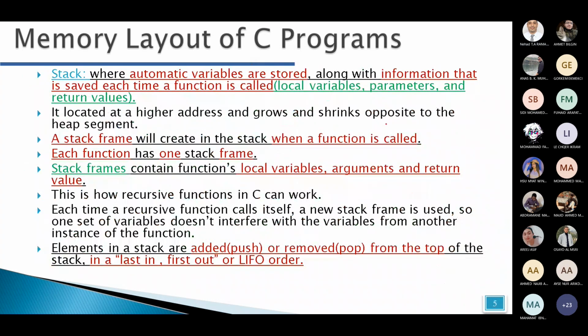Okay, stack. A stack will have any automatic variable. What's an automatic variable? Variables that are allocated and deallocated automatically, like local variables of the function, parameters of the function, and any return value of the function. Any data related to the function is actually an automatic variable and it will be stored in the stack.